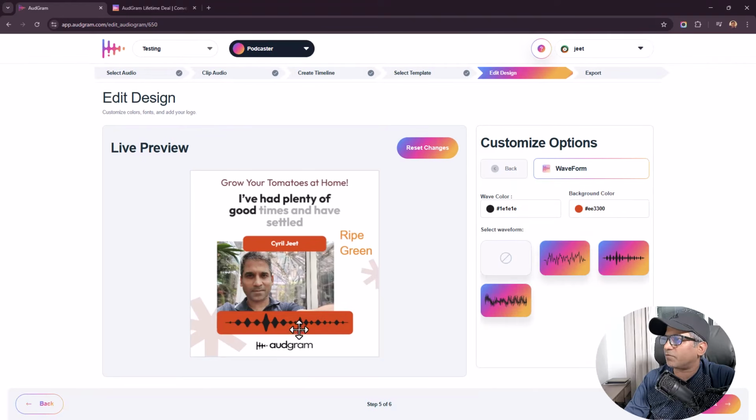And this is of course the waveform. So you've got 1, 2, 3 different choices. This is the waveform, and this is the one selected. If I select a different one, it will be replaced. I'll go for this one.